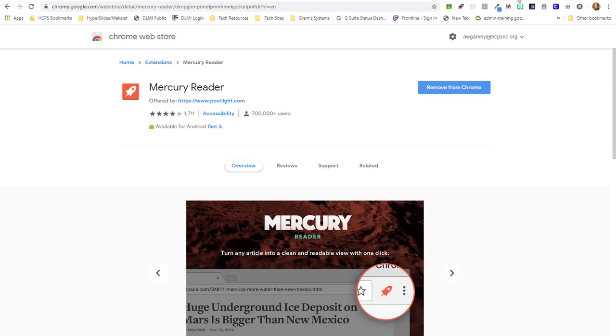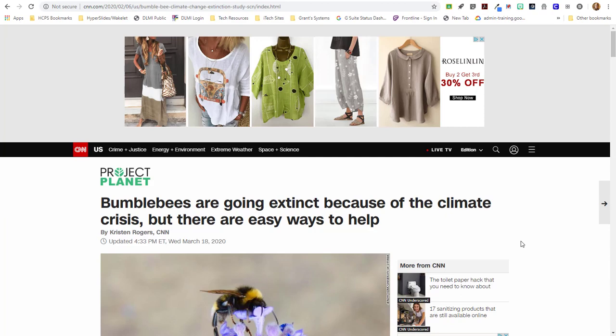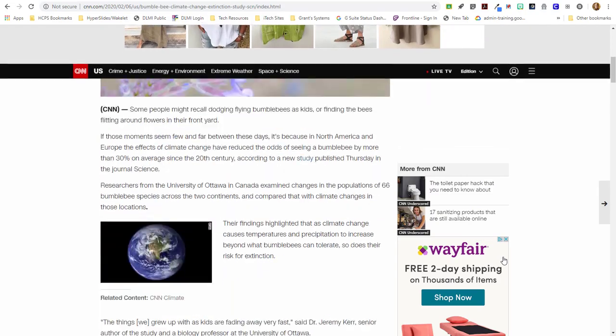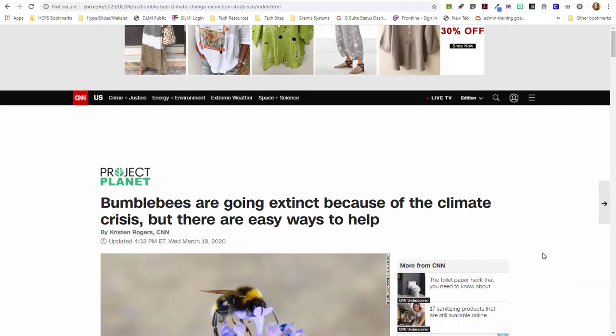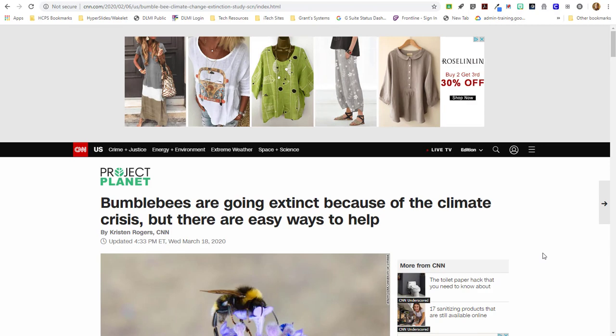Now, here's how that can help. So I've just opened up a Bumblebee article, and you'll notice all these different advertisements on the top. There's some distractions on the side, and oftentimes there are even videos that just kind of pop out and start playing. This can be really difficult, particularly for younger students who are trying to read some text online and are a little bit distracted by all the different motions and all the different advertisements on the page.